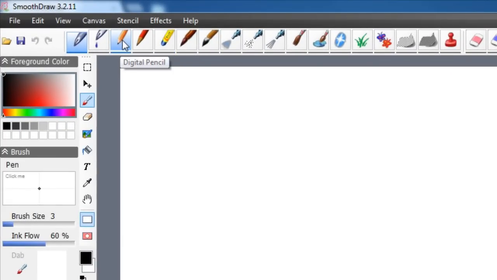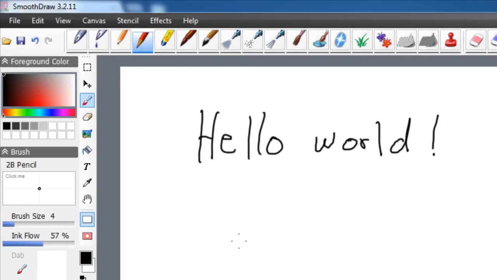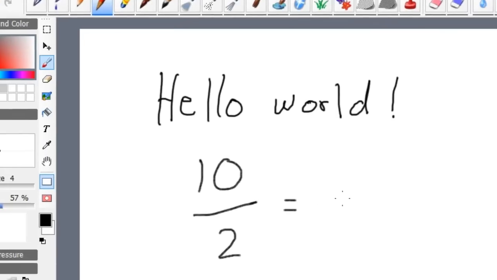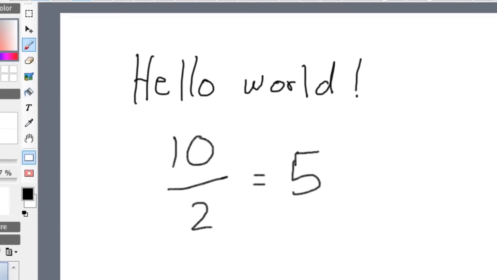Like, for instance, I'm going to select a digital pencil and simply write a common phrase, which is seen a lot on the web whenever you're experimenting with something. This is a 2B pencil. And so if I were to take 10 and divide it by 2, that would equal 5. And that is about as much math as I know.